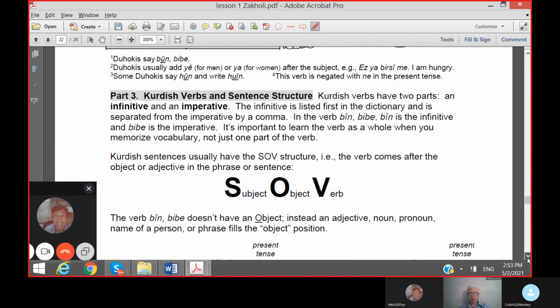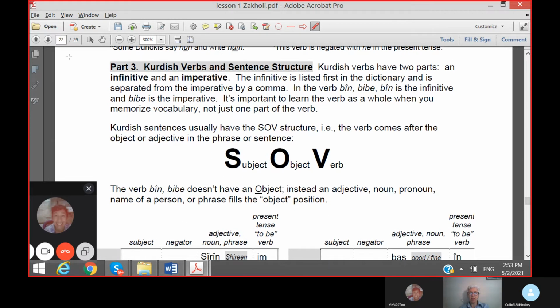All right, now let's go into part 3. Kurdish verbs and sentence structure. Kurdish verbs have two parts, an infinitive and an imperative. The infinitive is listed first in the dictionary and is separated from the imperative by a comma. So in the verb bean bibba or boon bibba, bean or boon is the infinitive and bibba is the imperative. It's important to learn the verb as a whole when you memorize vocabulary, not just one part of the verb.